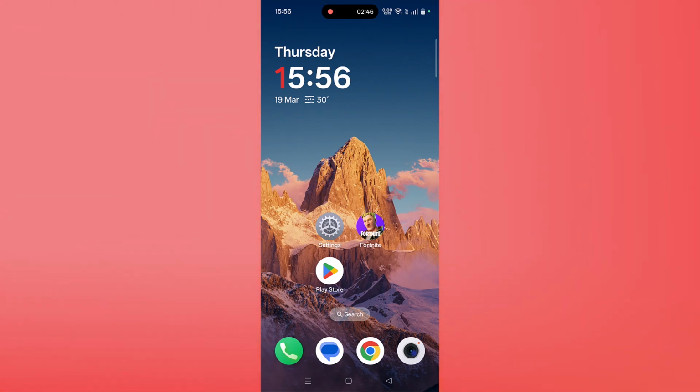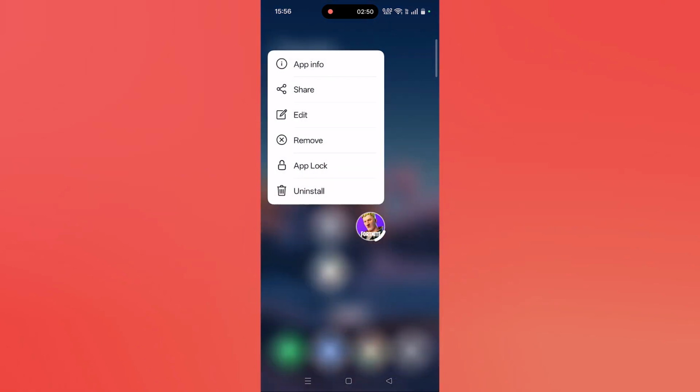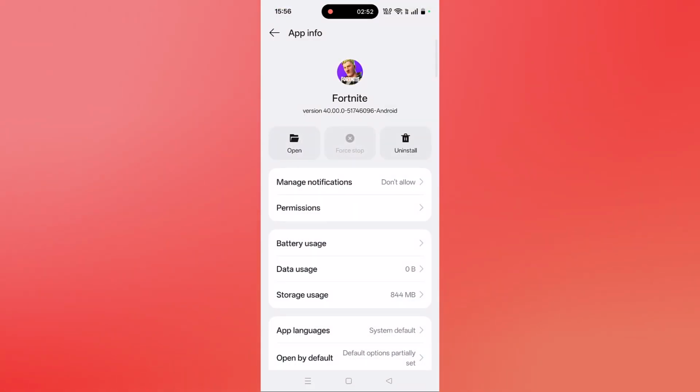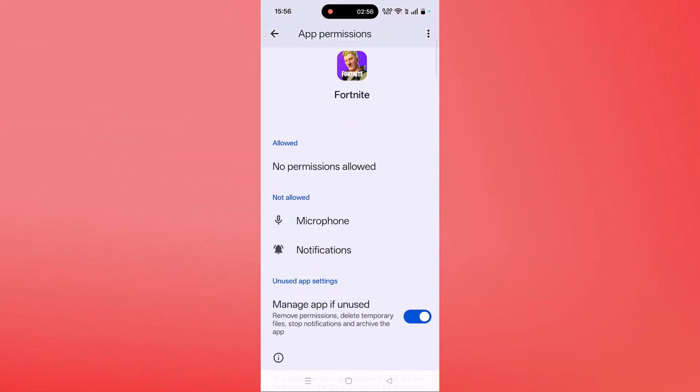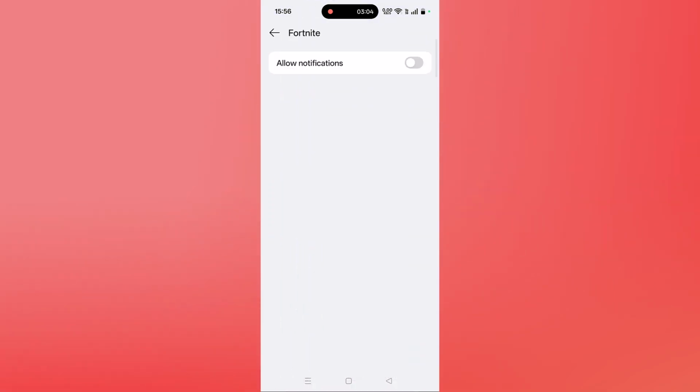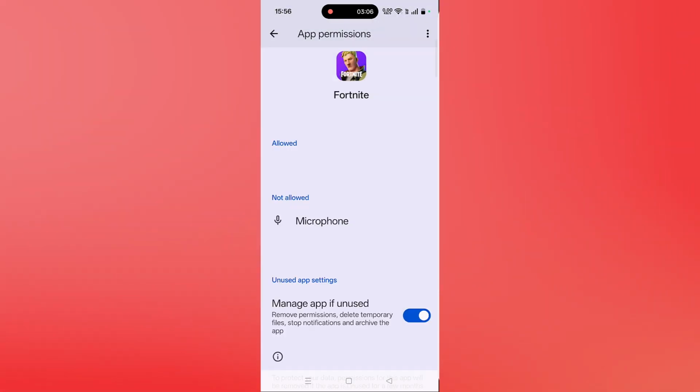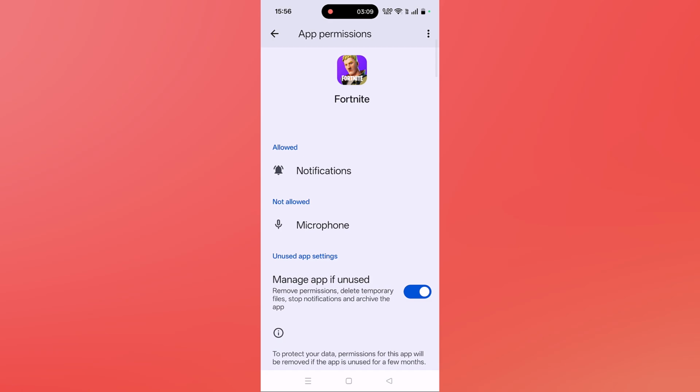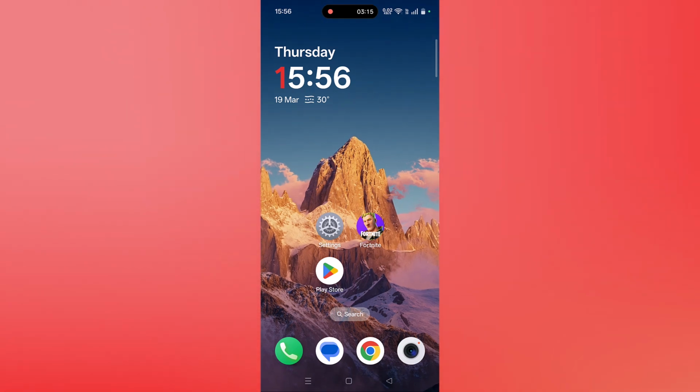Next solution is to check for the required permissions. So again tap and hold the Fortnite app icon, then click on app info and then go to permissions, and here make sure that you have allowed the required permissions from the list. You can allow the notification, turn it on, and if you find any other permissions that are required to play the game, then allow them, and then you can go back and launch the game and check.